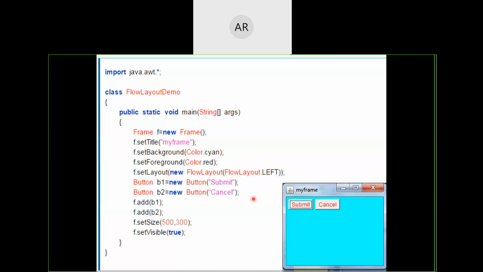So I kept one program back again, which we have already seen. But earlier when we executed, these two buttons were at the center of our frame. They were at the top, but they were at the center. Here they are aligned to the left. It's because while creating the object of flow layout, I'm telling it to follow the alignment to the left.